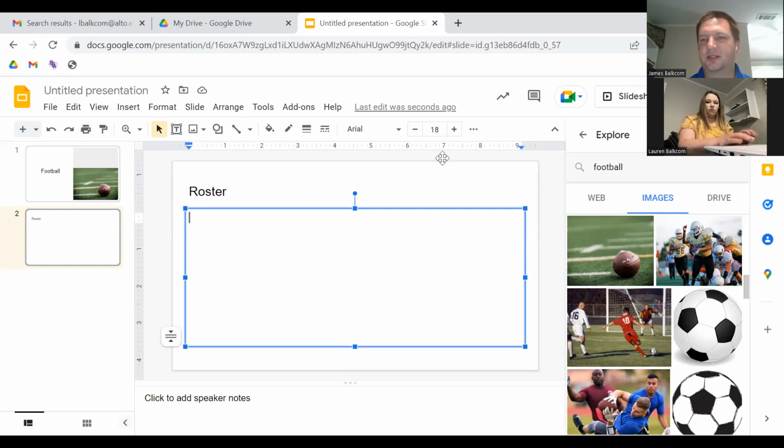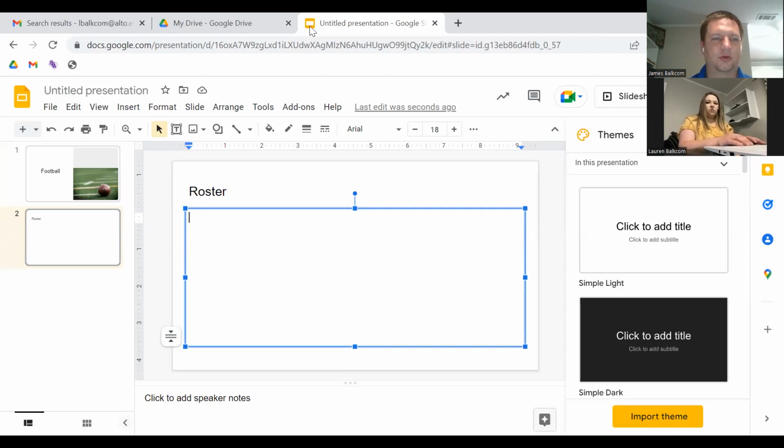I can go ahead and fill those things in. The last thing I want to talk about on Google Slides real quick. So let me name this. There it goes. It autofills football for me. I can change it if I want to.